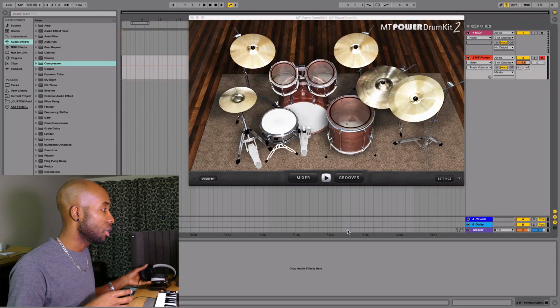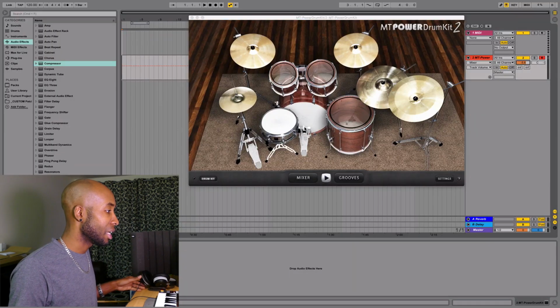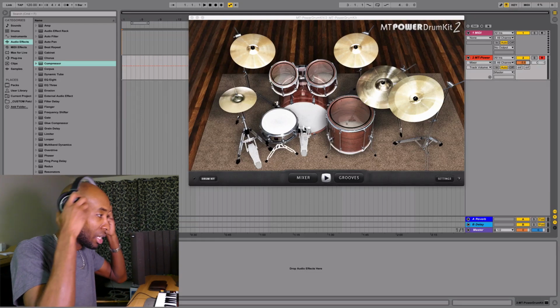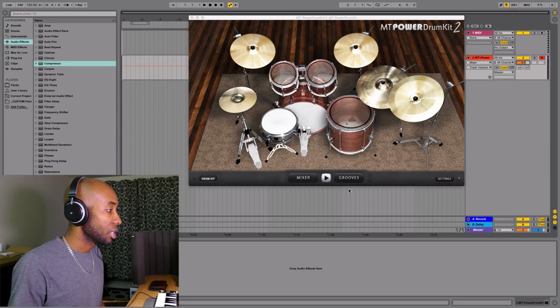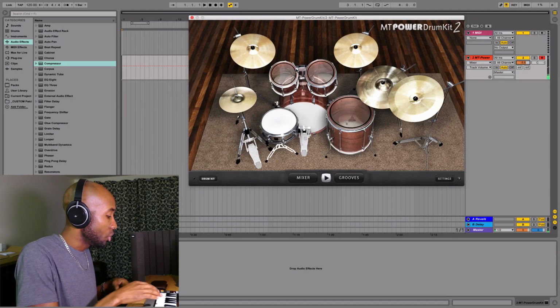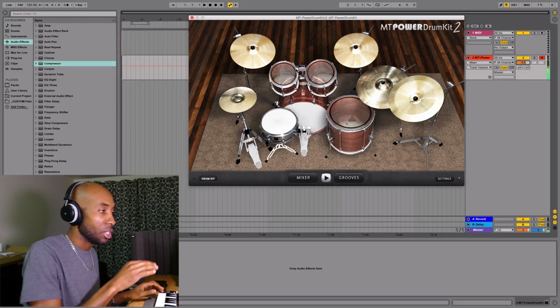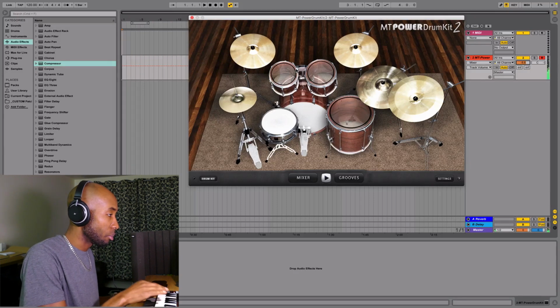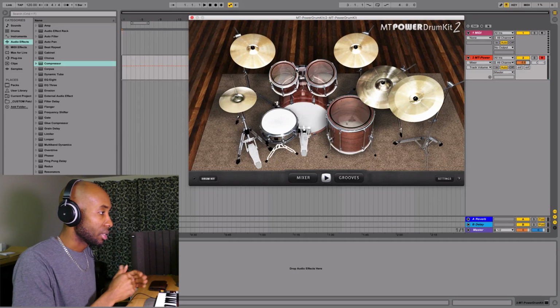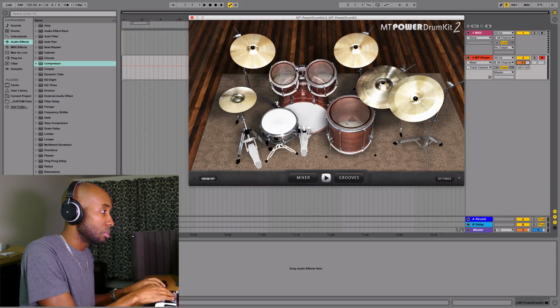So here I've got the drum kit loaded up in Ableton Live, and it looks pretty straightforward. You've got the kit visually here. You can actually click on the sounds to audition them, or you can play using your MIDI keyboard, which is what I'm doing at the moment. So just to sample some of the sounds and hear what they sound like, I'm just going to play around on my MIDI keyboard here.